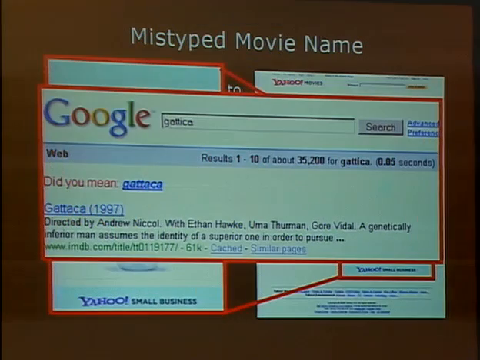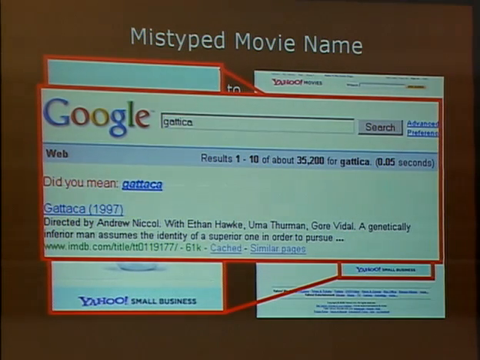In contrast, say, to a Google approach in this example, I was searching for Gattaca, I spelled it wrong, and it immediately told me the correct spelling, and it was able to find the right link regardless.